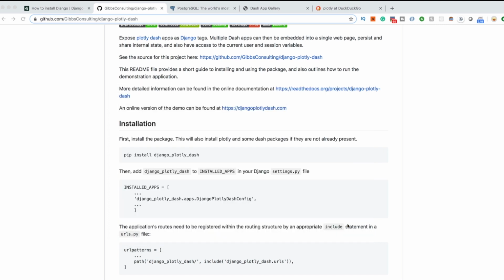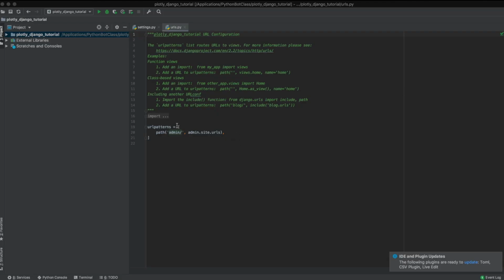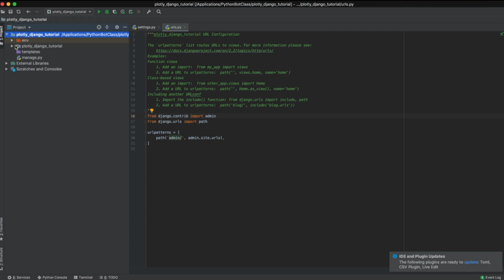So that's what I'm going to do. I'm going to create a brand new Django application. Alright, so now that we got this booted up, we're going to make this really simple, just trying to show you the baseline of how to get everything integrated and working.